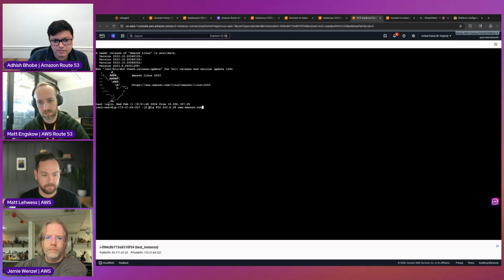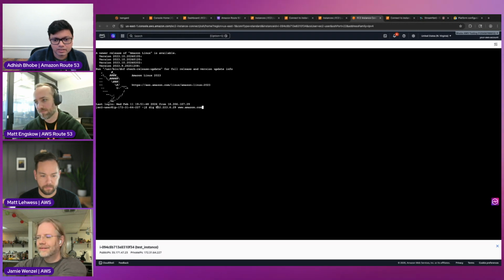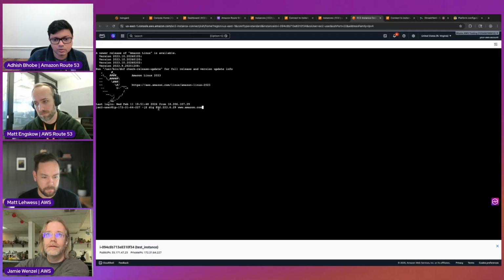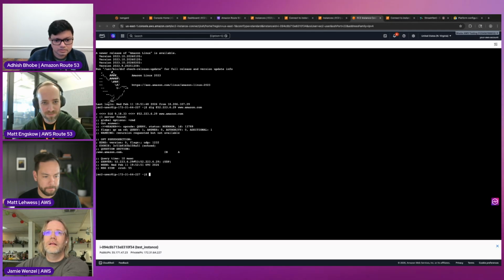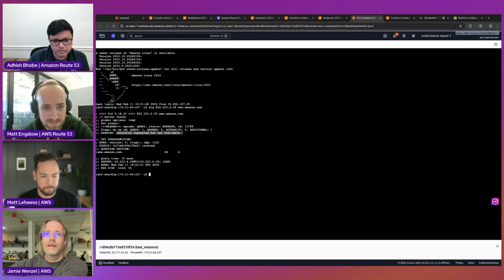So I'm going to test this out, and hopefully it works. I'm going to try and resolve Amazon.com. This is the IP for my global resolver, so it's going to resolve using global resolver. And it says very rightly that this recursion is denied.